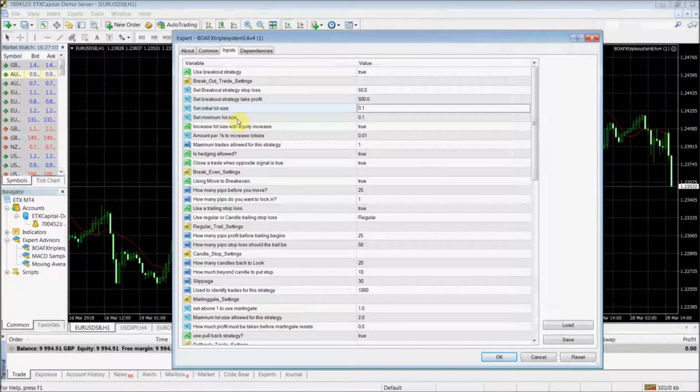Okay, so now I set a minimum lot size. Now this is really for the martingale strategy. We need to set this to stop it from dropping below the initial lot size when it does its mathematics. So I set that as the same as the initial lot size.